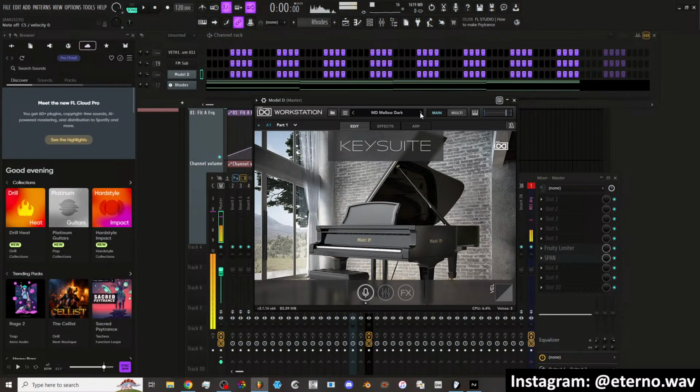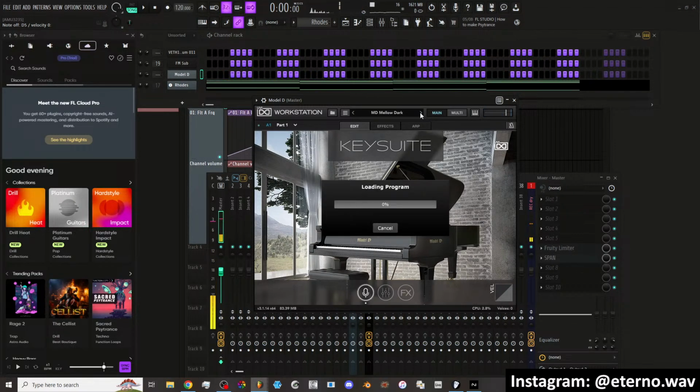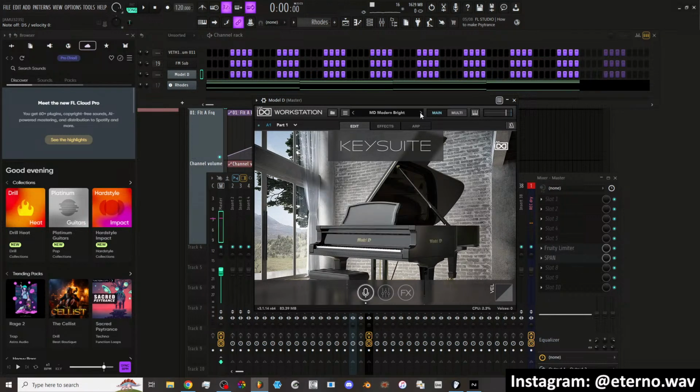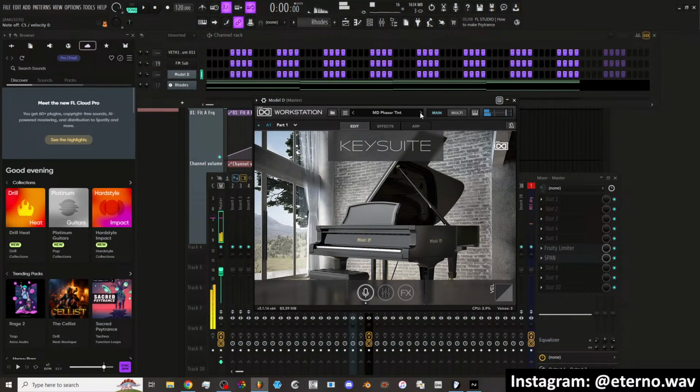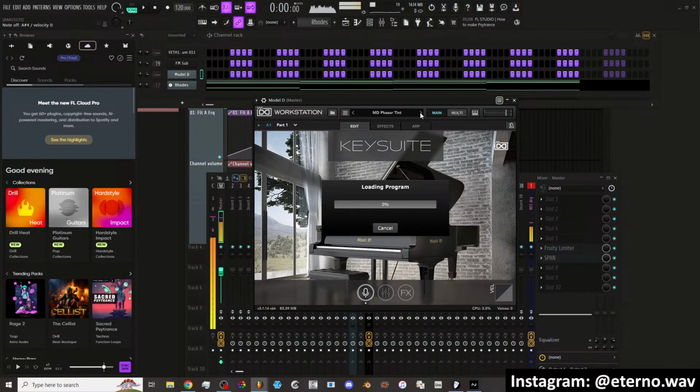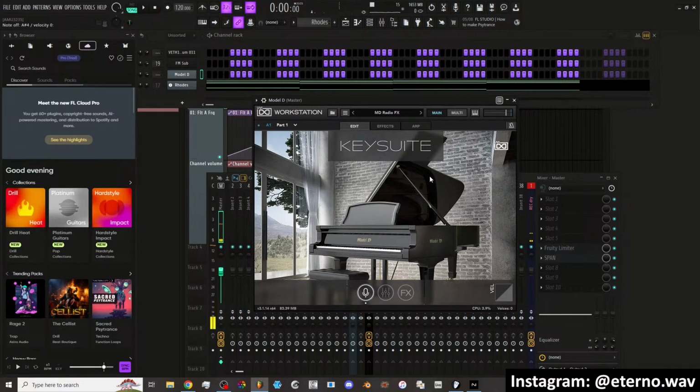That's nice. I like that one. That one's nice. Loading program. That's nice. I don't like bright pianos so much. Oh, this one's phasing. It's basically all the same sound. I guess it just has some of these effects on them. Loading program. Oh, that one's nice.